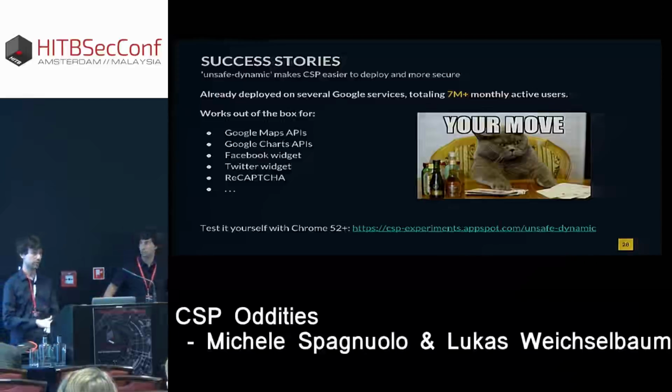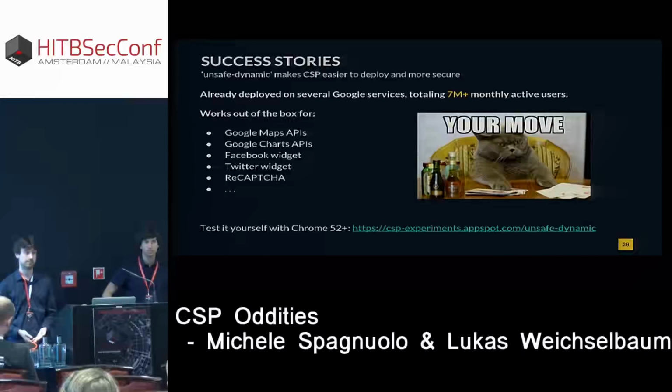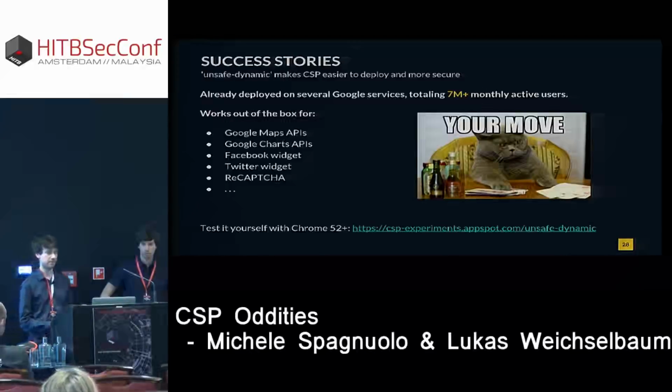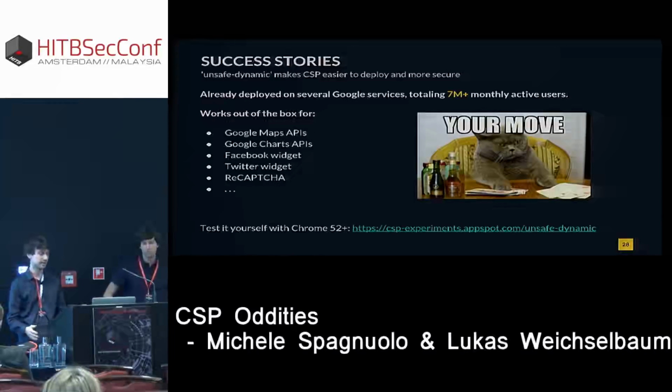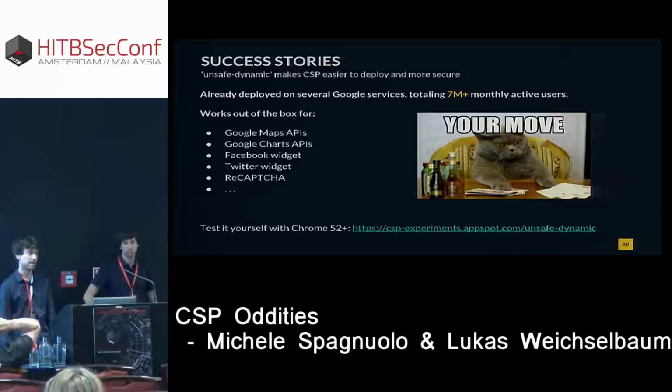To avoid breakages in production, they had to know exactly what to modify, wait for the push to production, and so on. So they were super happy to switch to a CSP policy that is as secure or more secure and does not need a whitelist to maintain anymore. We deployed it on four or five services with more than 7 million monthly active users. And we can say that it works out of the box for at least Google Maps APIs, Google Charts API, Facebook, Twitter widgets, reCAPTCHA, and really the majority of the modern web.